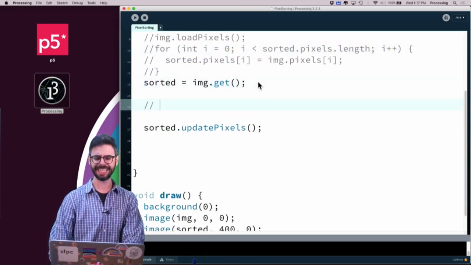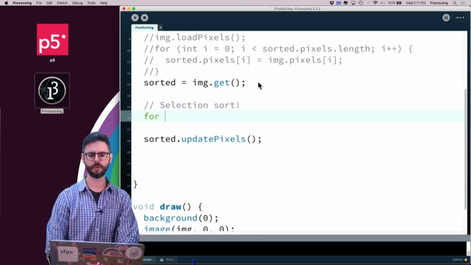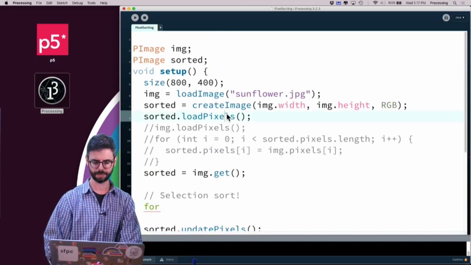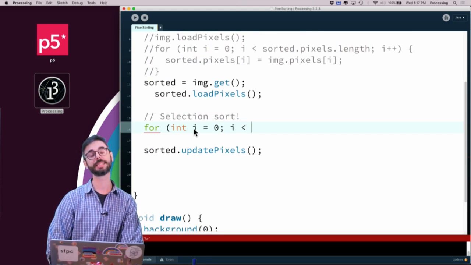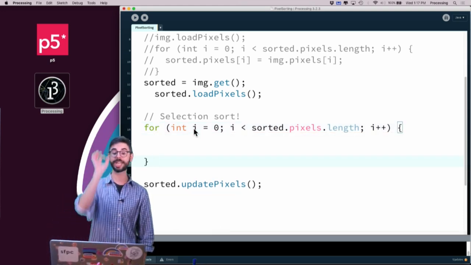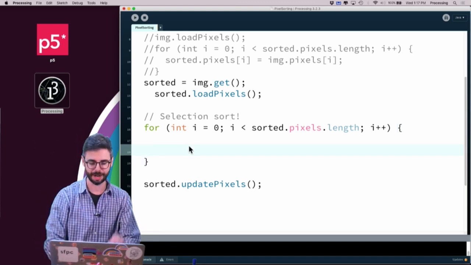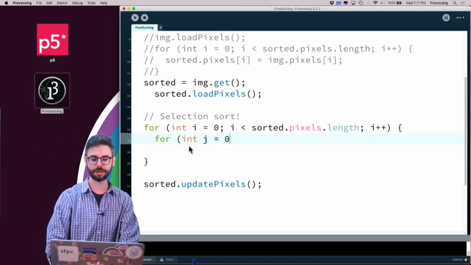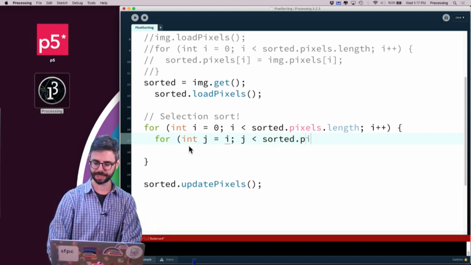And now what I need is a selection sort. So let's think about how I'm going to do this again. I'm going to say for, and I do need sorted.loadPixels. I'm going to say for int i equals 0, i is less than sorted.pixels.length, i++. Okay? So this is looking at every single pixel. But for every single pixel, I need to look at all the pixels that come after it. So I need to say for int j equals starting at i, j is less than sorted.pixels.length, j++.